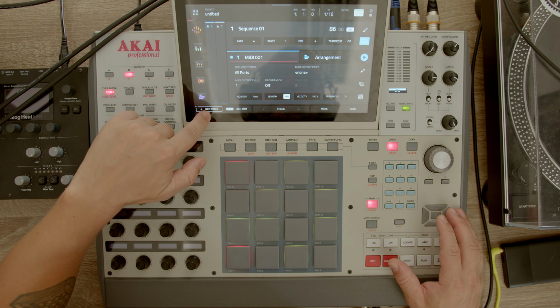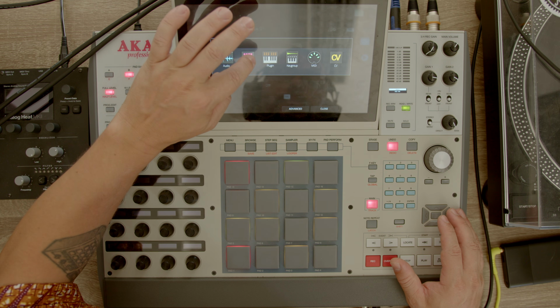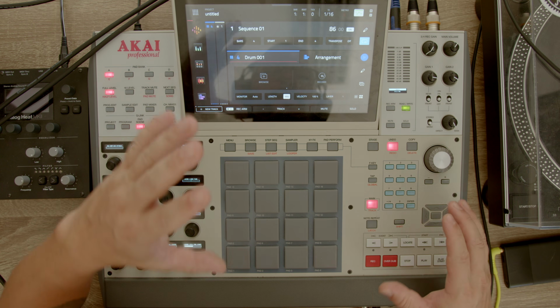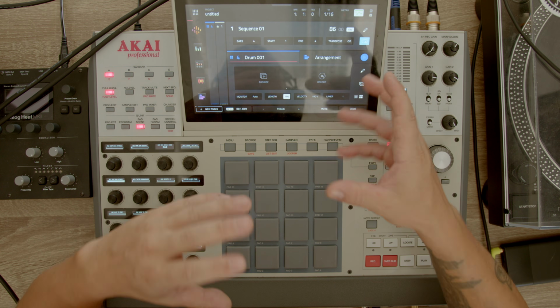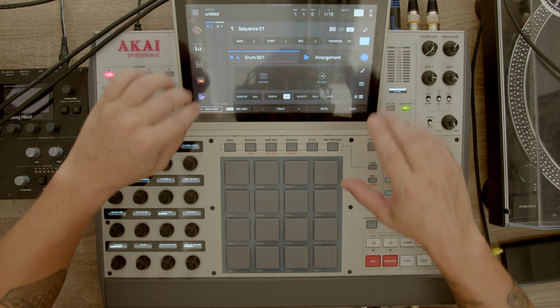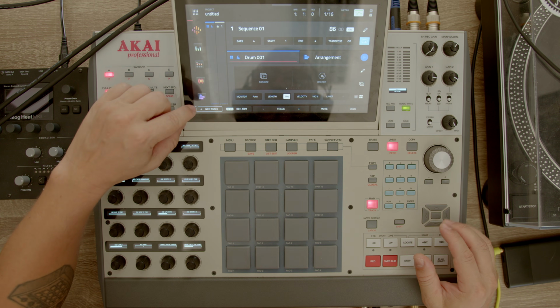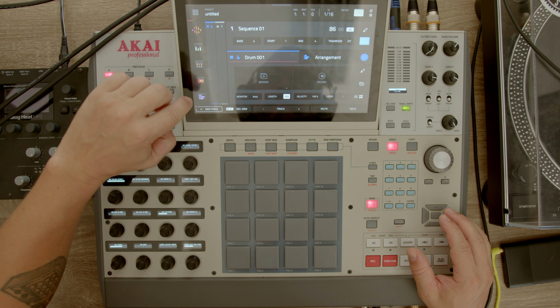I'm going to go and create a new track. I want a drum program. Once you create a drum program, it creates a new track. It's essentially the same thing. I keep talking like they were separate, but they're the same. I create a track, it's a drum track, which means it's a drum program. Okay, they're the same thing.